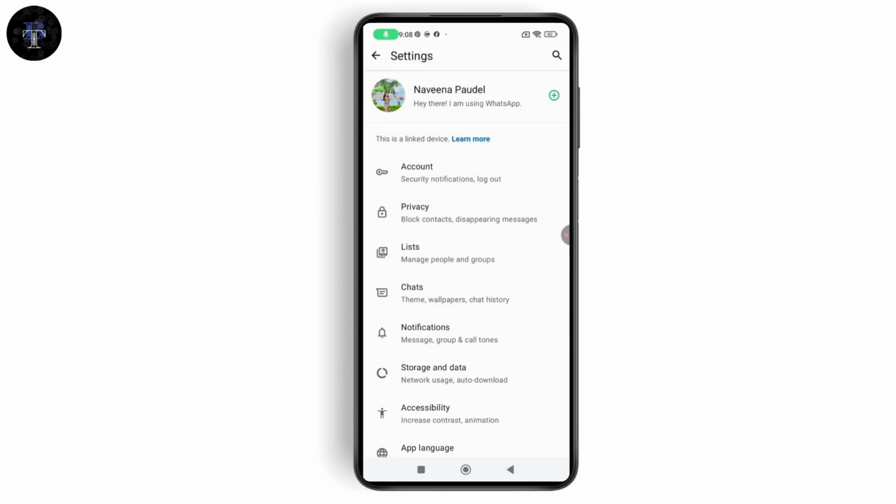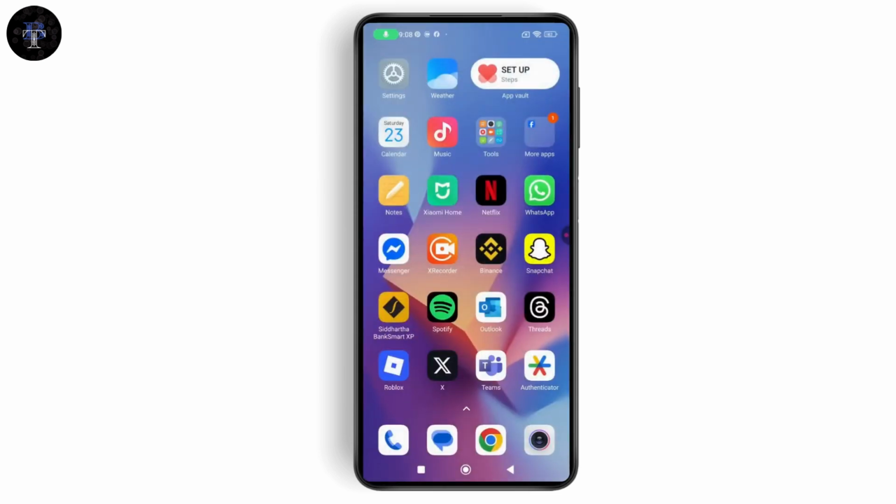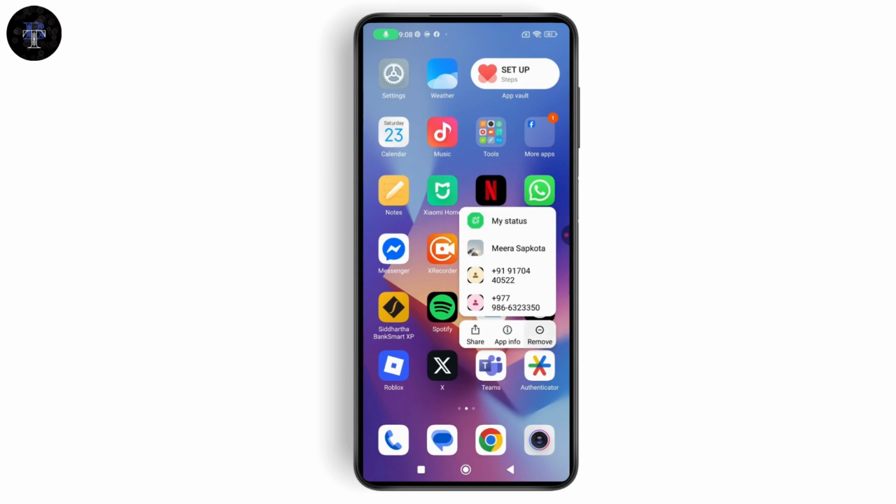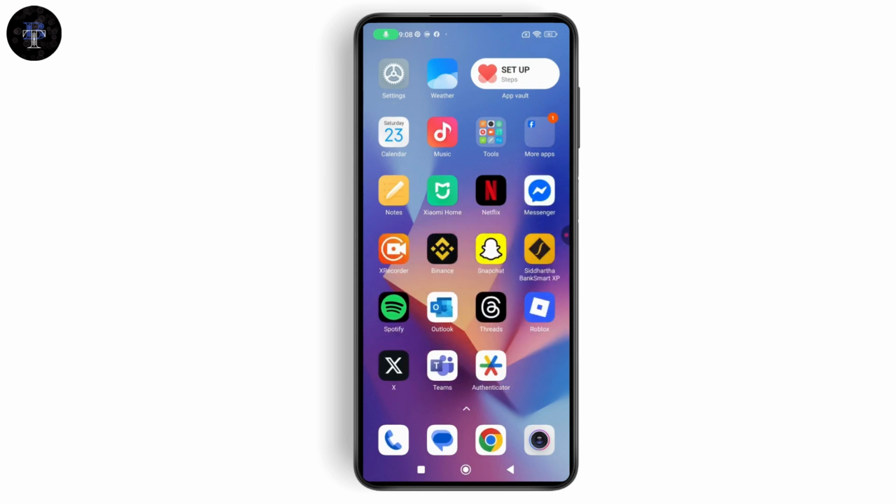Now the next thing you need to do is simply go ahead and exit out of WhatsApp. And here you need to tap and hold on that WhatsApp and then go with remove or uninstall. You can go and remove the app. Now keep in mind any messages received after the backup are going to be lost here.